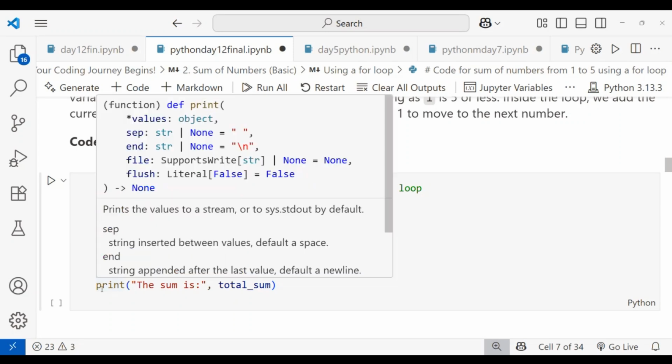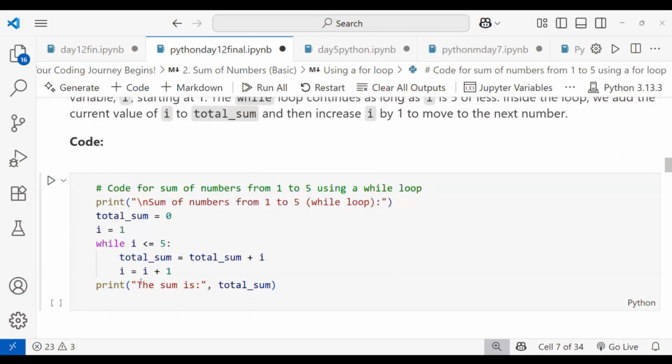You have to print outside the while loop. Then you will get the total sum. Otherwise, you will not get the total sum. Okay, let's print this one.